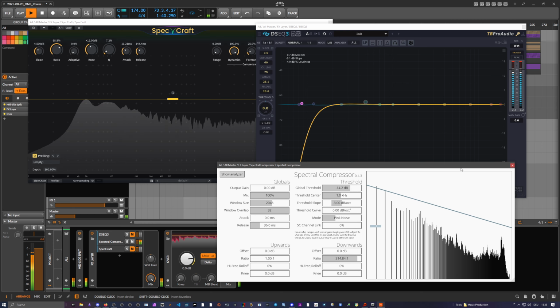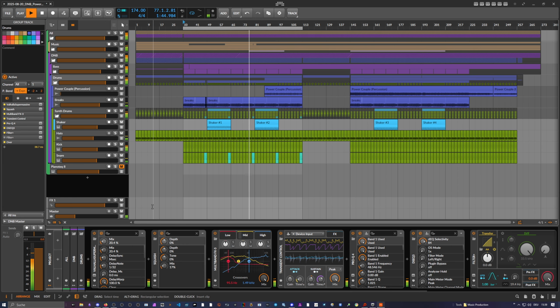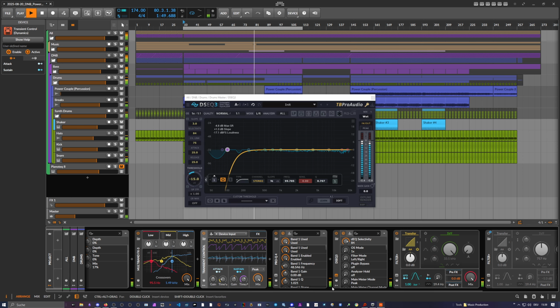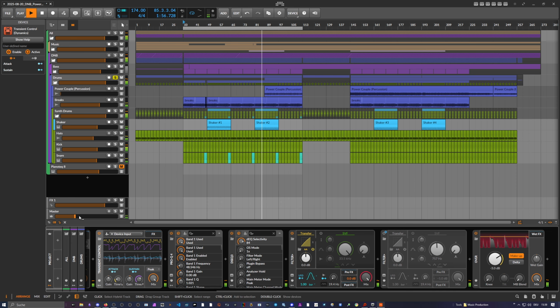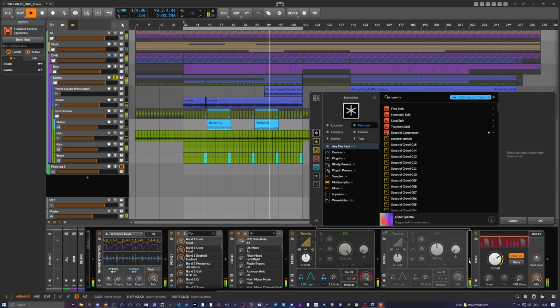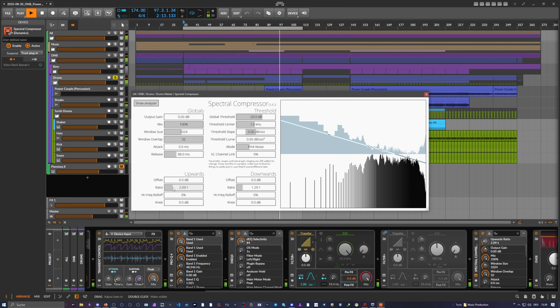I can show you how this sounds on the drum bus for a moment. Do I have it on here? I have a DSEQ on the drums, just reducing stuff slightly, as you can see. So let's solo the drums here. Let's put the spectral compressor on it. What we can do here is use upwards compression, which sounds a bit like OTT.